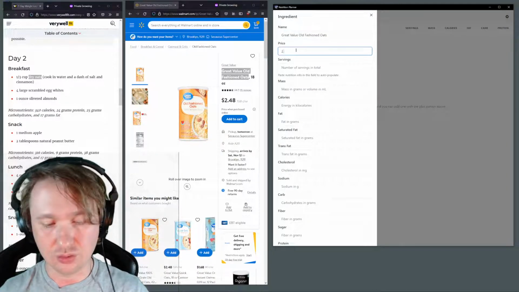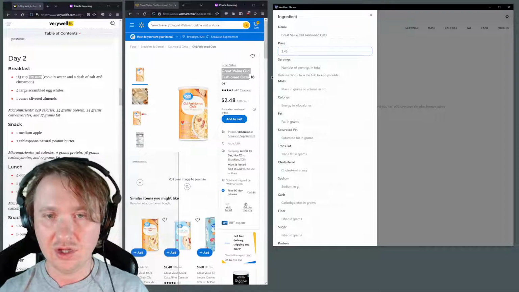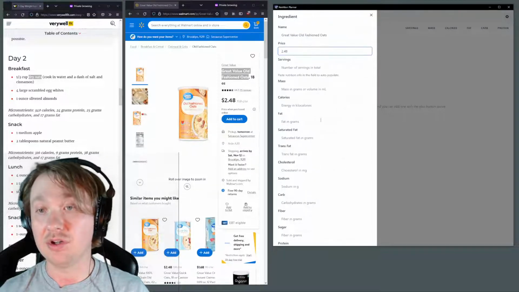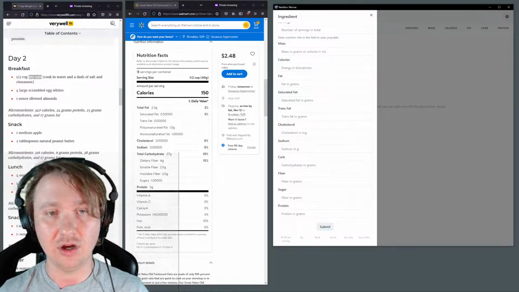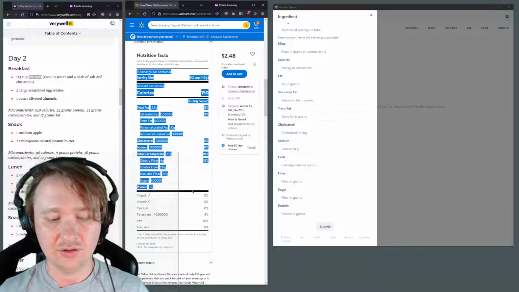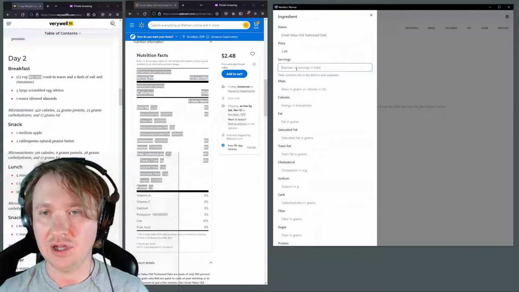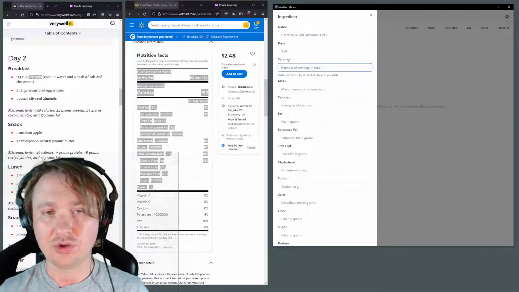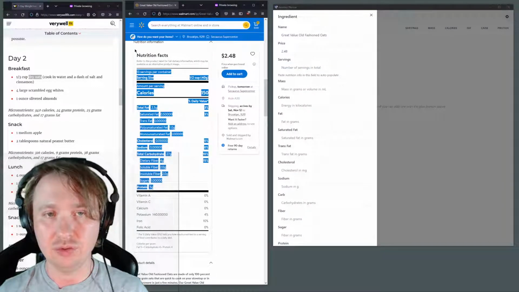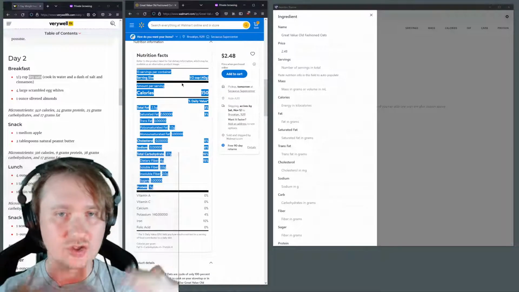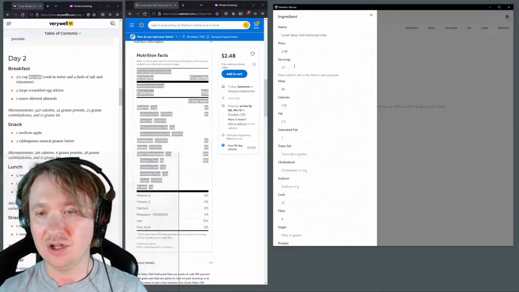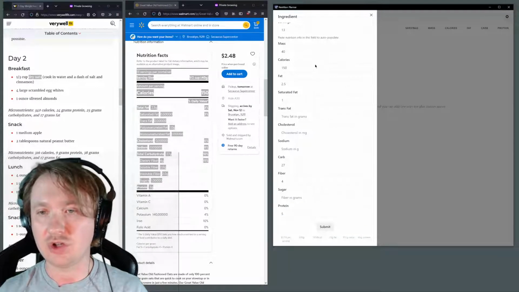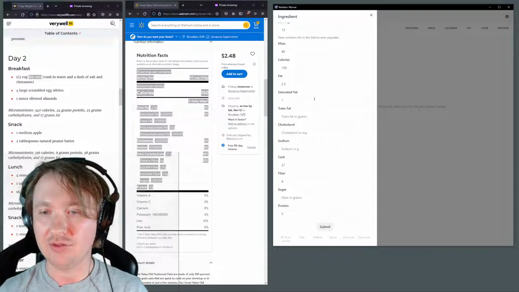Price is $2.48. And you might be looking at this and going, God damn, I do not want to fill that out. Now, that's fantastic because the app has a little convenience where if you go to any nutrition fact sheet and copy the text and then paste it in, it's going to do as good a job as it can parsing out the information, and it'll usually miss out.